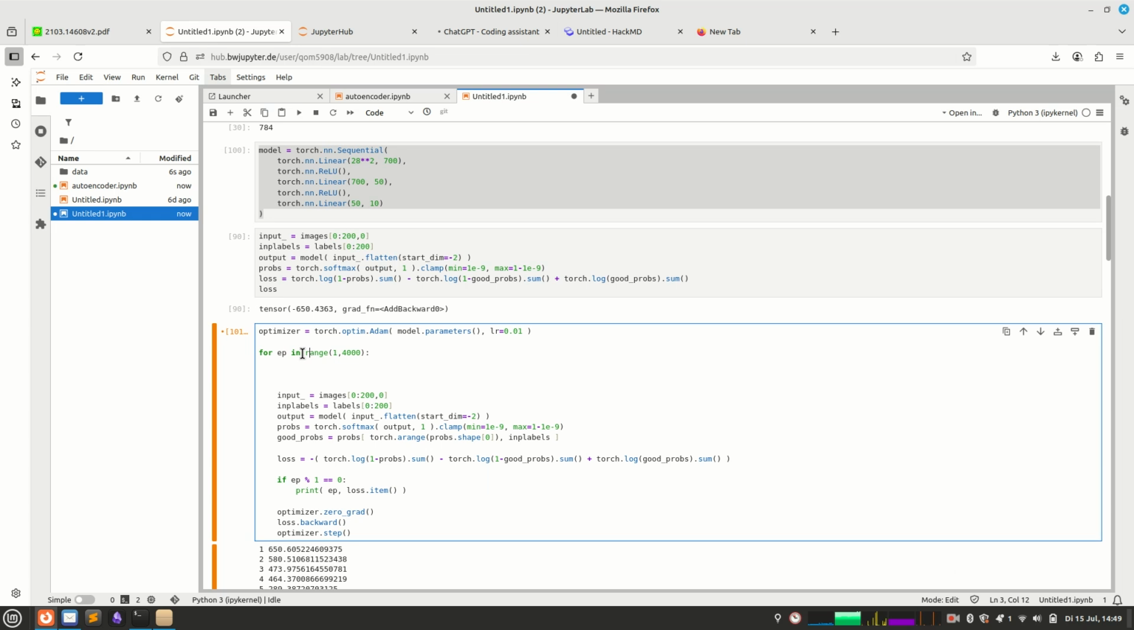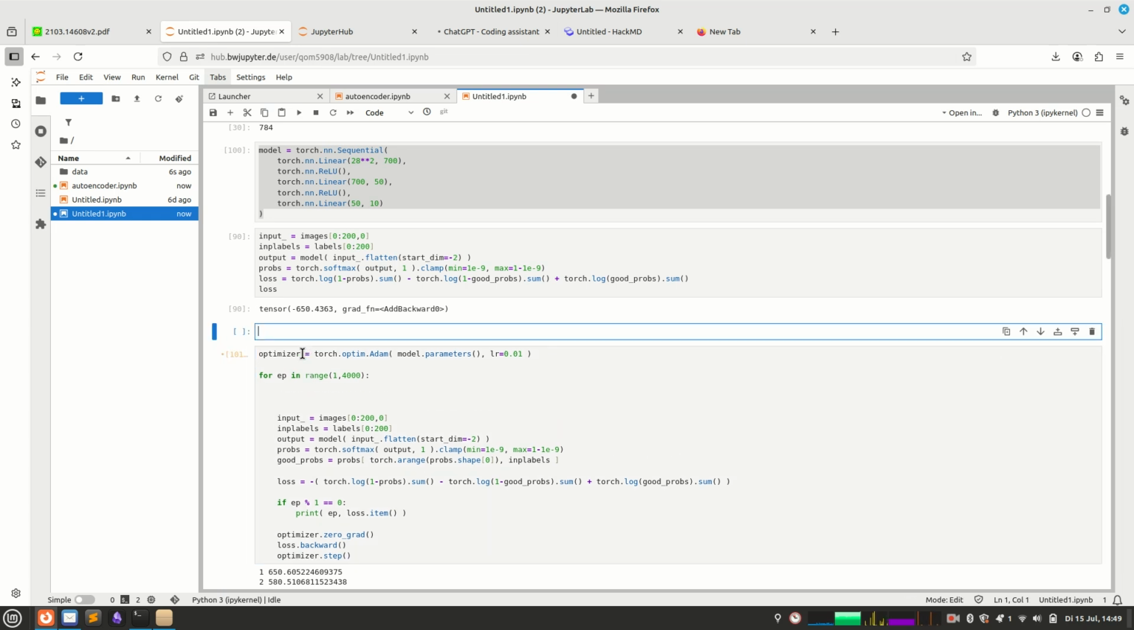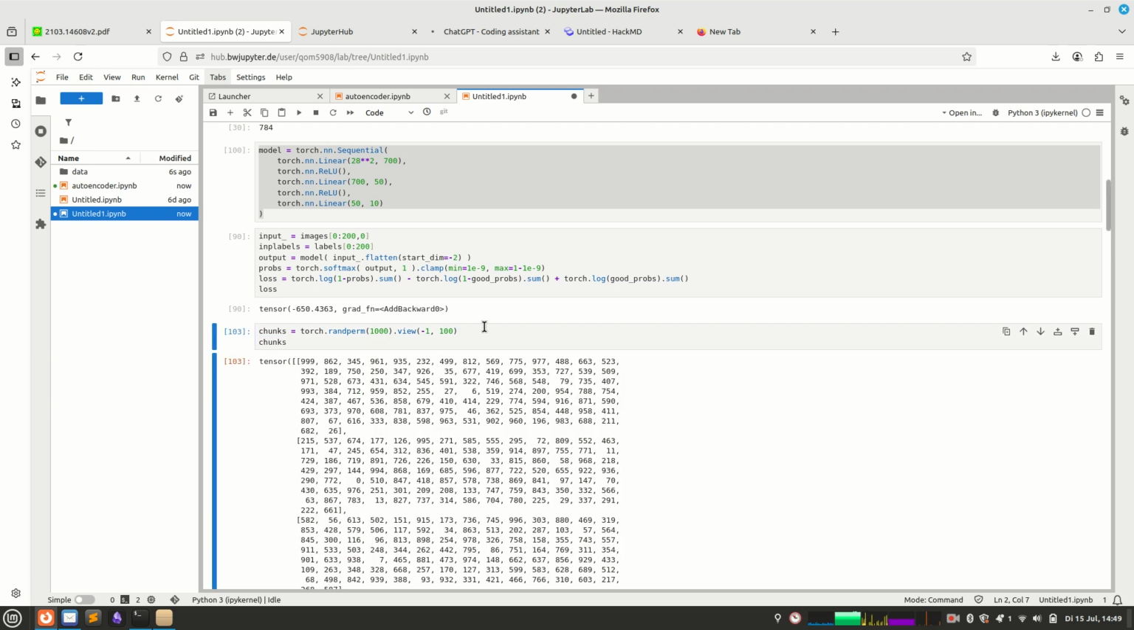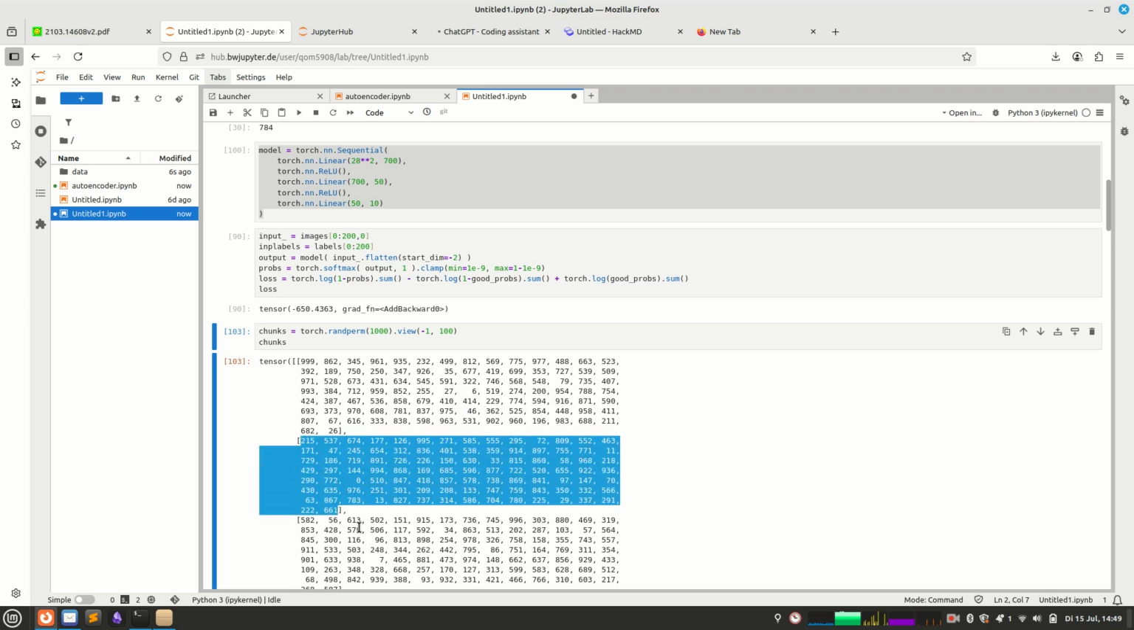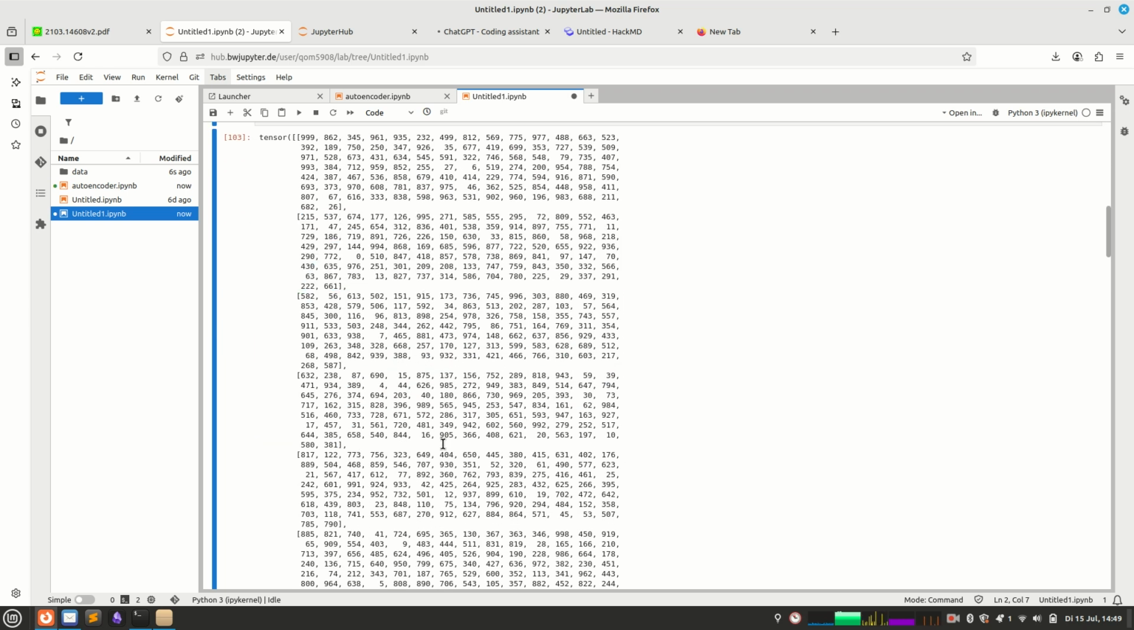Of course I don't understand yet exactly how this works. I only have a rough idea. So n is say 1,000 and m is say 100. And if I do this now, chunks, you see it has taken all the values from 0 to 999 and split it up into chunks of 100. Each one has 100 things.